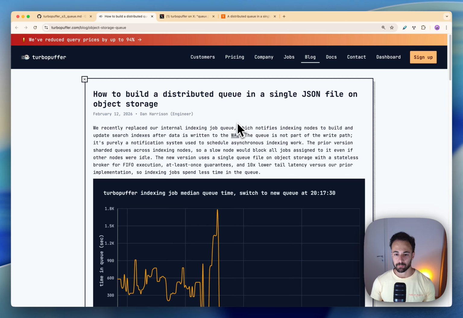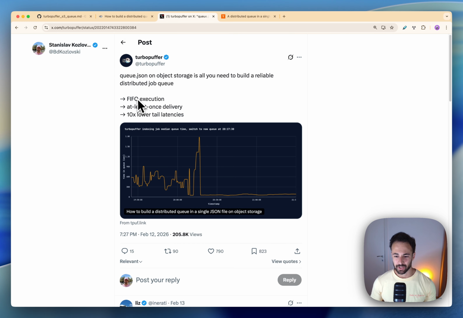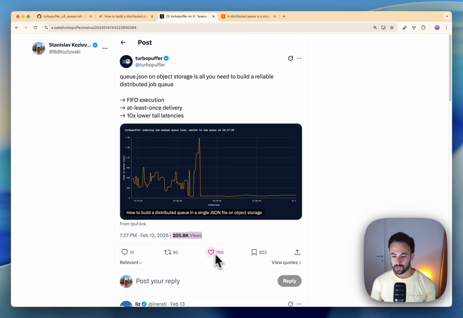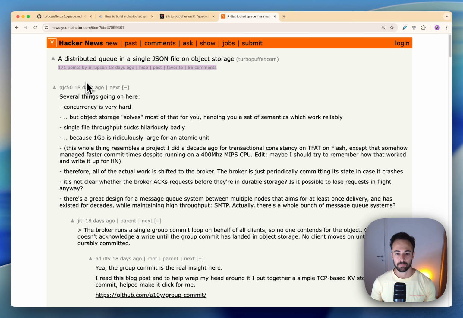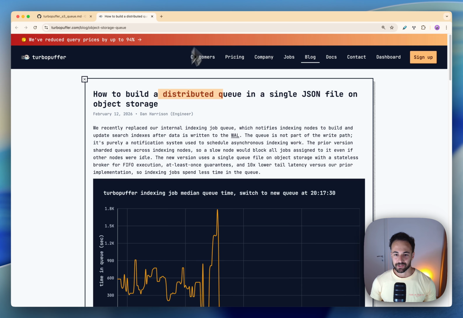Today we're going to be talking about how Turbopuffer built a distributed queue in a single JSON file on object storage. This article made the rounds a month ago. It got very popular on Twitter. It got 200k views, a lot of likes, and also had first place in Hacker News for a while, top page there. So let's dive into the article. How to build a distributed queue in a single JSON file on object storage by Dan Harrison.